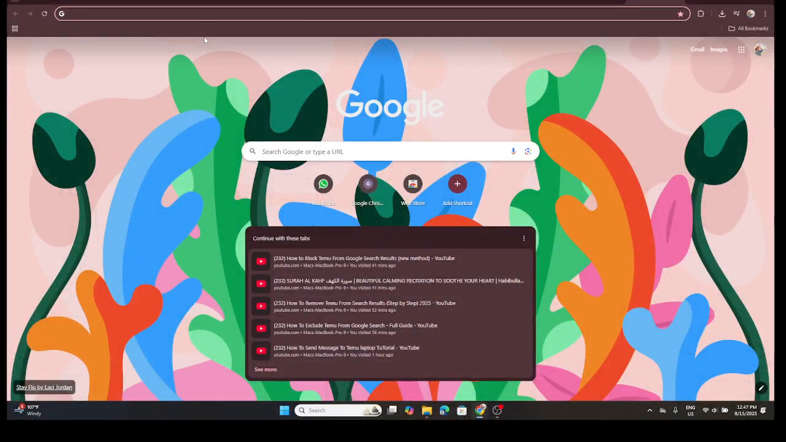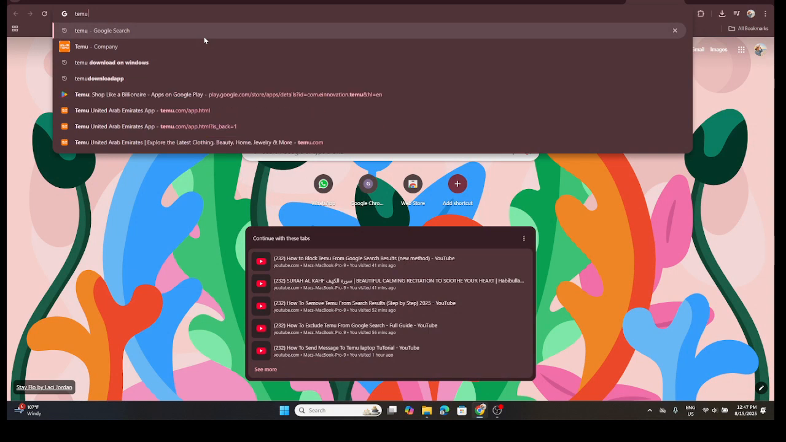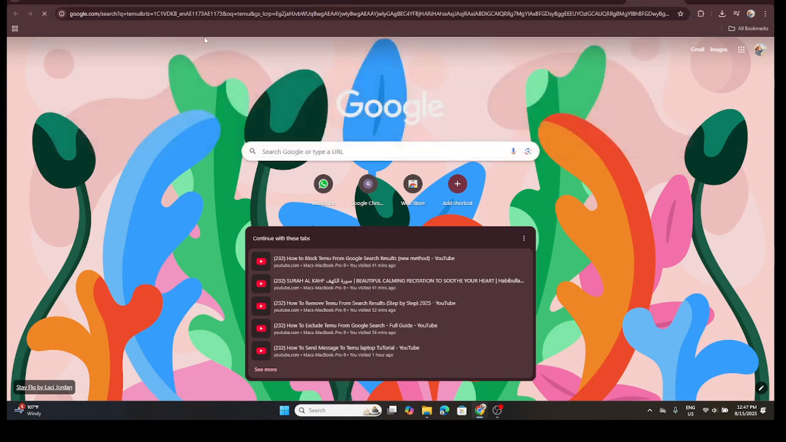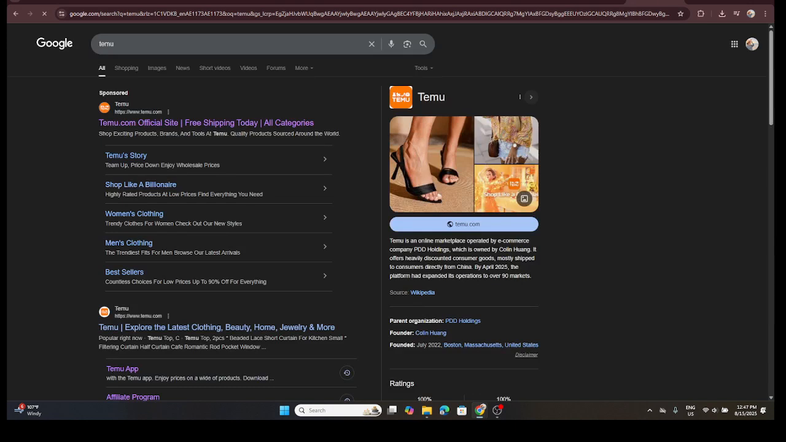With the extension successfully added, let's turn our focus to the Temu app. Open up a new tab in your browser and search for Temu, the website you want to block from your search results. Once you have it open on your screen, it's time for Block Site to step in.